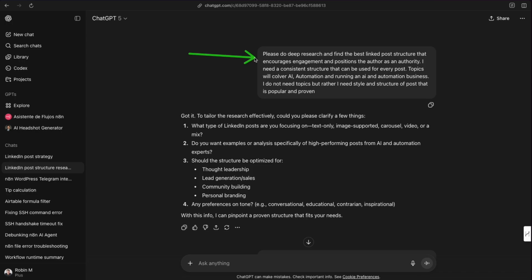Please do deep research. If you're on a paid plan of ChatGPT, you can do deep research and find the best LinkedIn post structure that encourages engagement and positions the author as an authority. I need a consistent structure that can be used for every post. Topics will cover AI automation and running an AI and automation business. I was using my own business as the research tool here. We won't talk about my customer directly, so we'll just use AI and automation as our topic. I do not need topics, but rather a style and structure of the post that is popular and proven. So basically I said to AI, go and find me the best performing LinkedIn post structure.